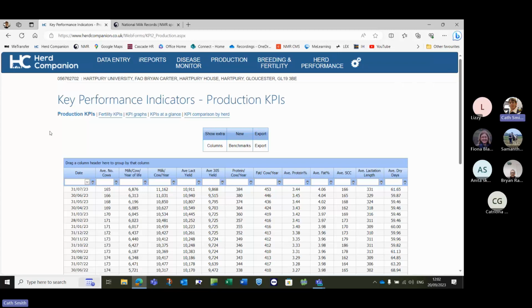Key performance indicators. Now this part of the site has been here for a long time. We have updated it and refreshed it to be more in keeping with the newer parts of the site, and just a bit more modern approach as well. So we have these different areas. I'll talk you through these one by one. Production and fertility, those are the sum totals of your KPIs here. Production ones, you can see from the headings the types of things that these refer to.